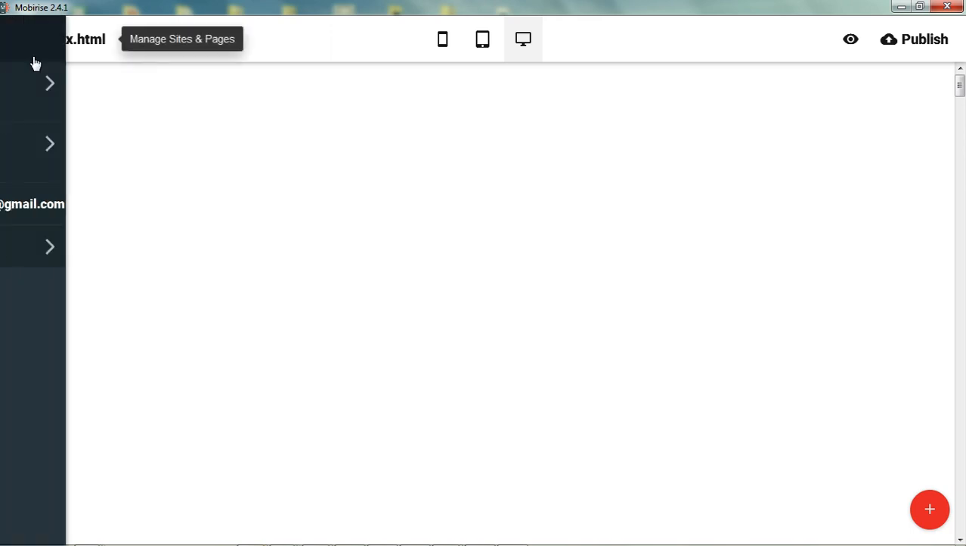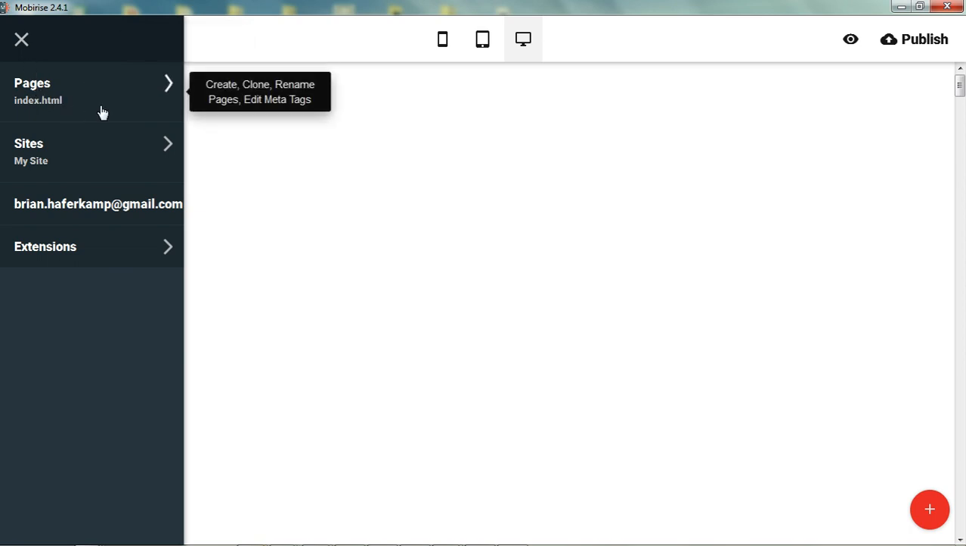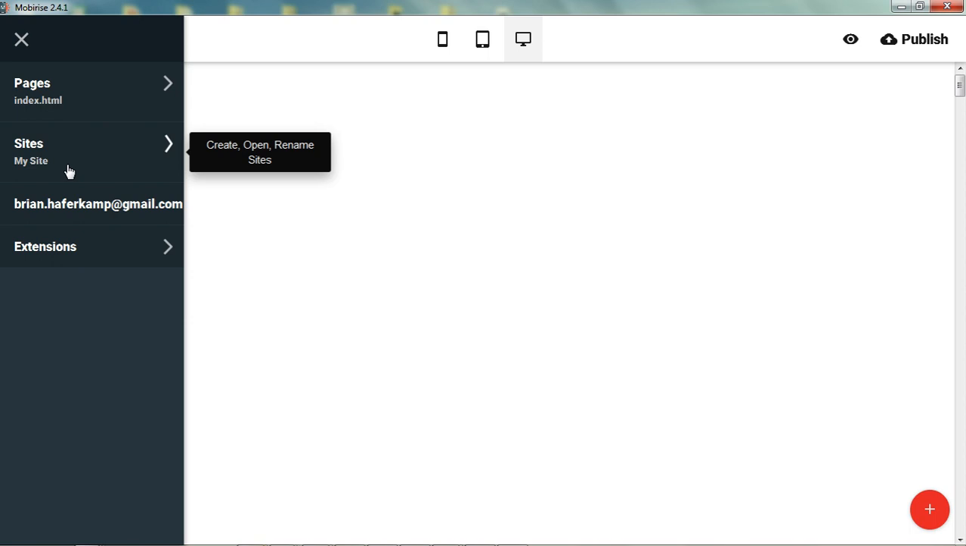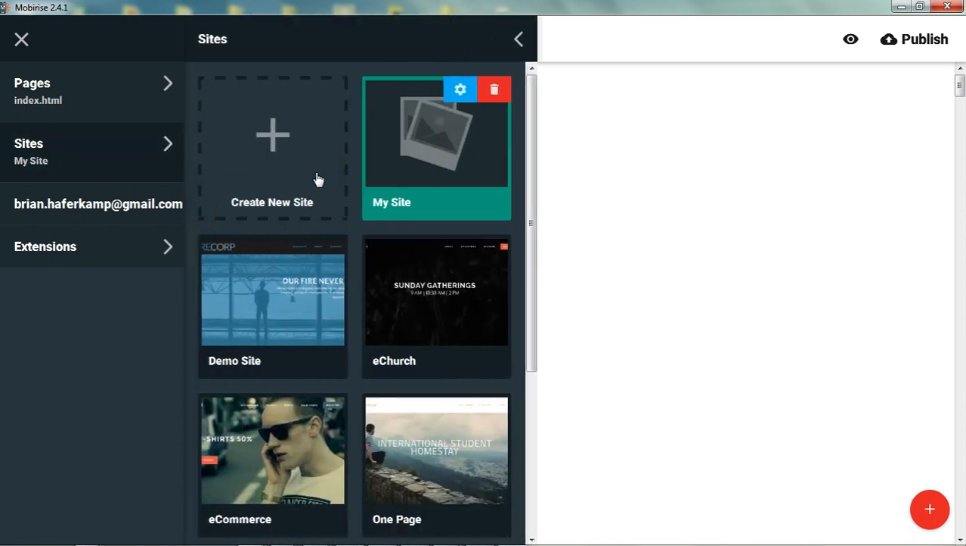So if you hover over this, you can see you can create new pages. So create or clone or rename pages. And you can also create new websites. So if you go in here, you can see that there's a create a new site. Or if you've created other sites in the past, I've created some demo websites, and I'll show a couple of those to you when we're finished. So this is me learning the software. Let's just open up. We're on my site right now.